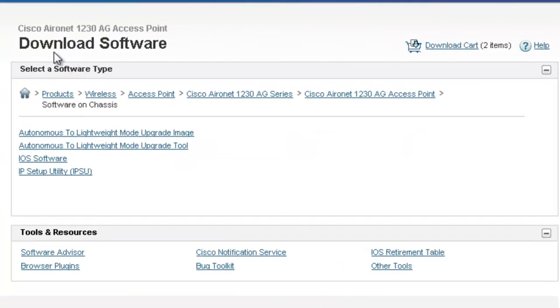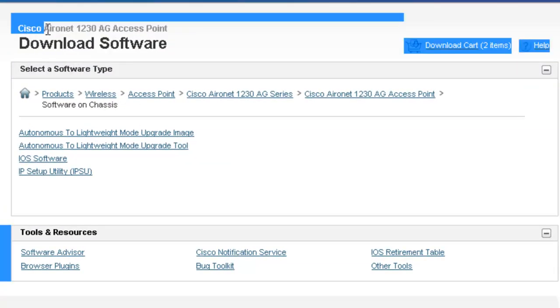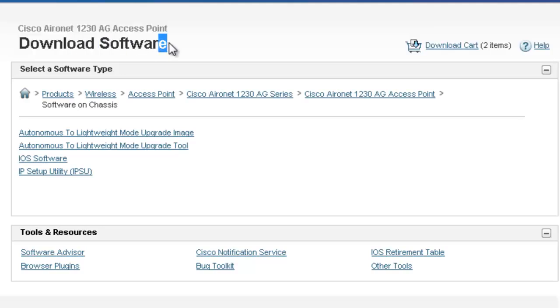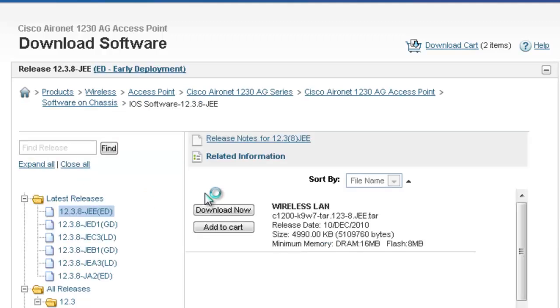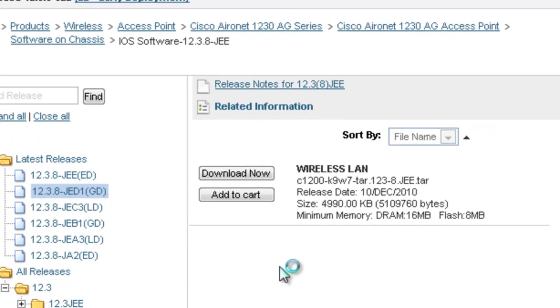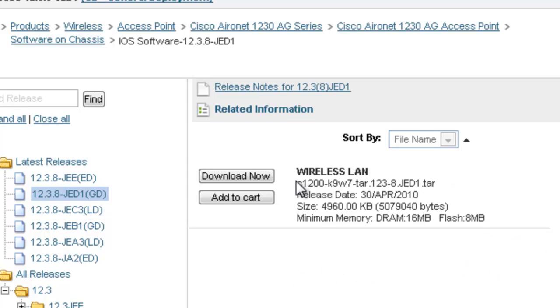As we have downloaded the LWAPP image, now we need to download the iOS image for later converting the access point back to autonomous. On the Cisco.com download software section, this time select the iOS image. For example, I'm using JED1. Please note, you will not see the keyword RCV for this image. I have the image downloaded on my machine.